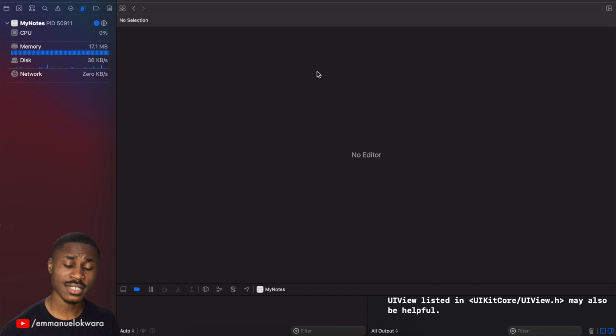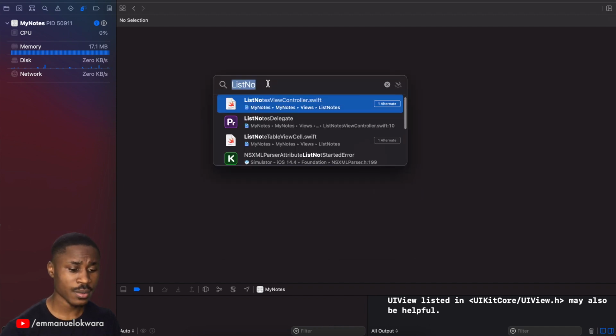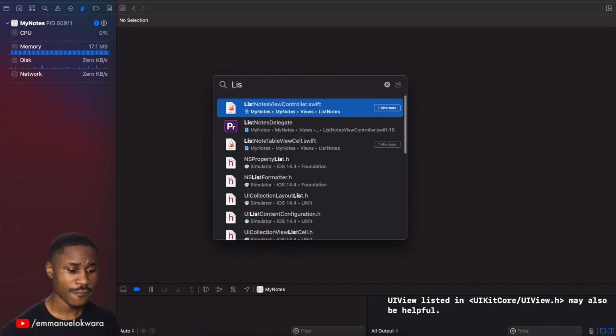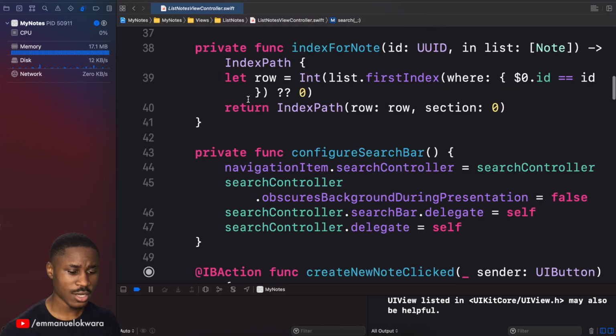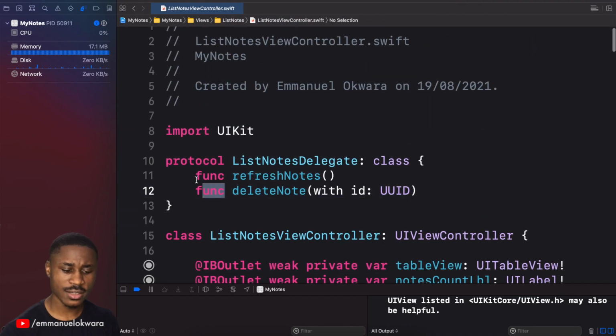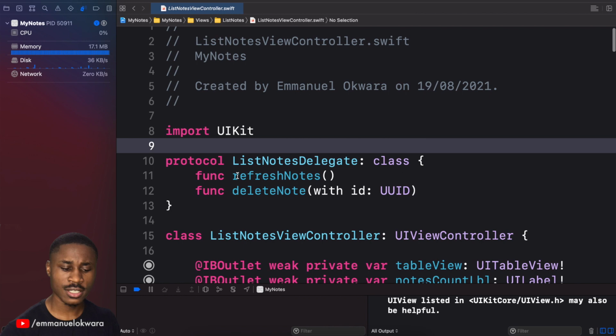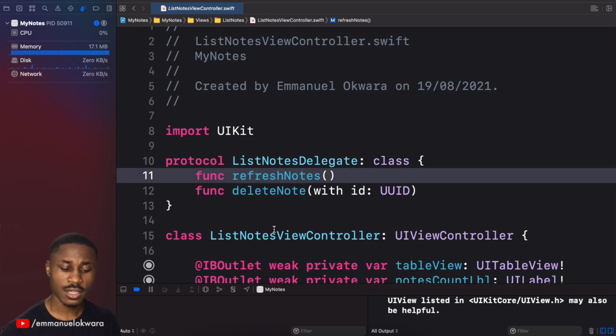So we even had a delegate. If you open up the list notes view controller and head over to the top, you're going to see that we have a delegate there that basically informs the list notes view controller whenever there's a change from the edit view controller. So all of these things can be changed.